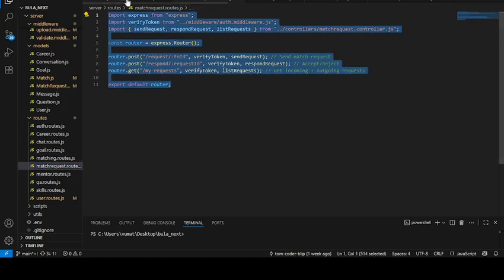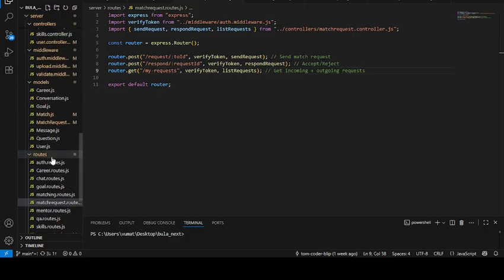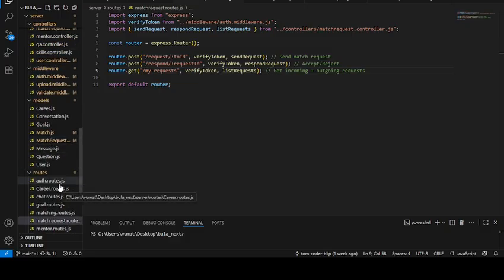Then I also have my match request routes. These are the routes that deal with requests being sent to another user and requests being responded to, whether they're accepted or rejected, and also getting specific or getting all the matches that a user has on the front end. Then I have my controllers.